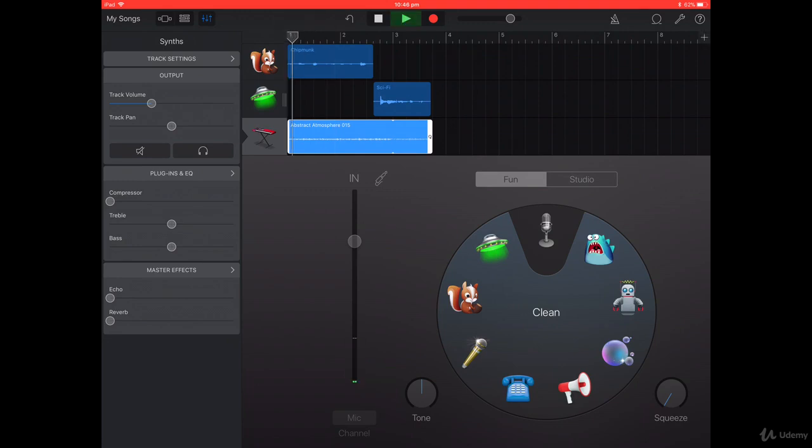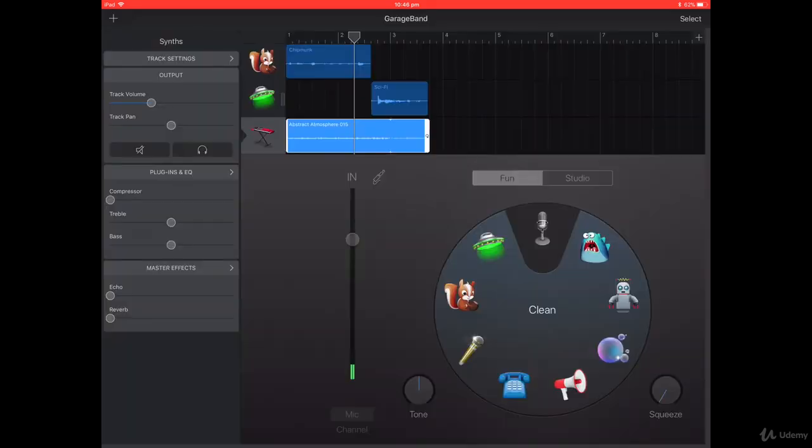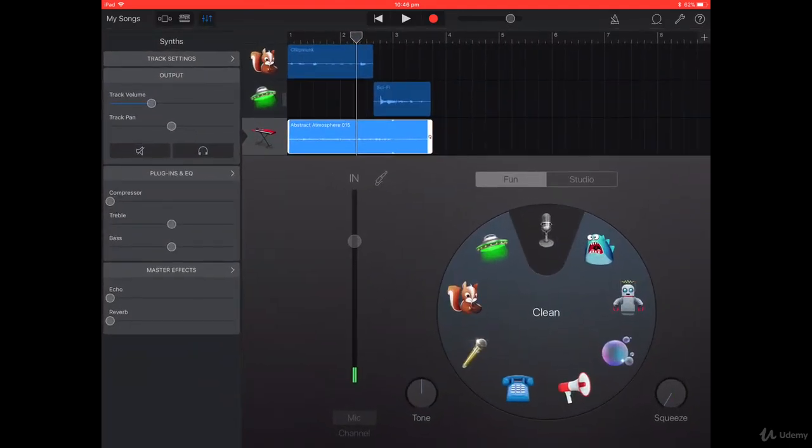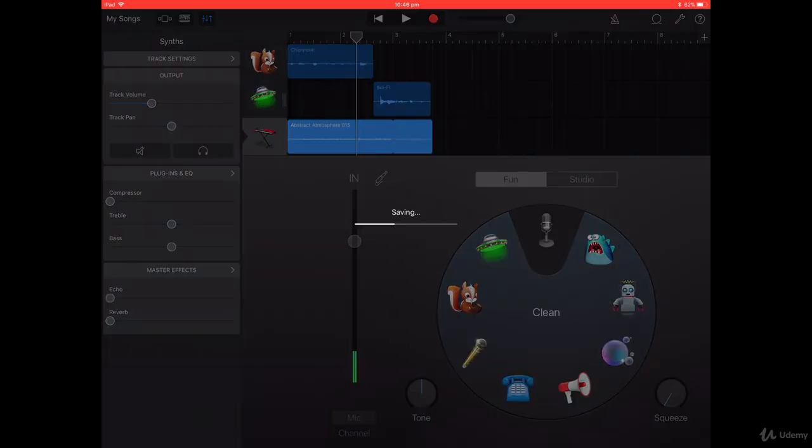So when I go and play it, you know that the track is a lot quieter than before. So you can play around with the different buttons and explore all the different options. The last thing I'm going to show you now, if I go back to my song, and this is the project, I can easily go back into it if I want to keep on working on it.